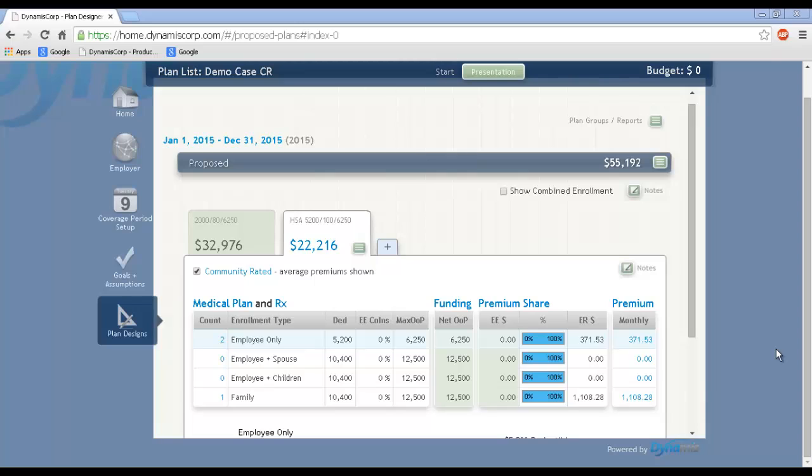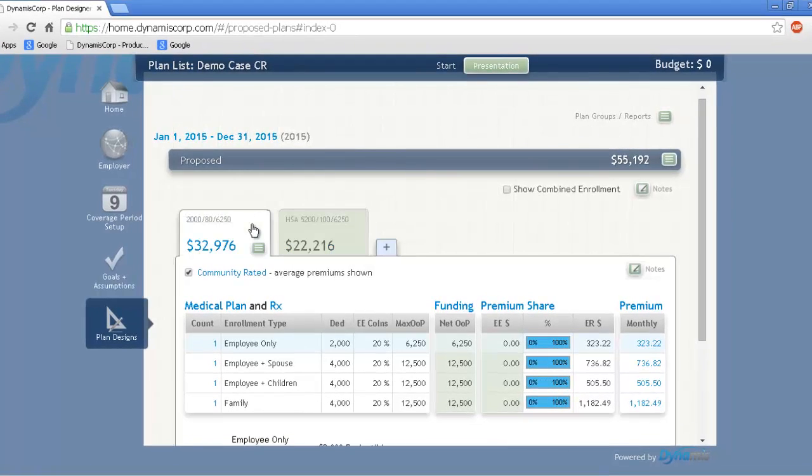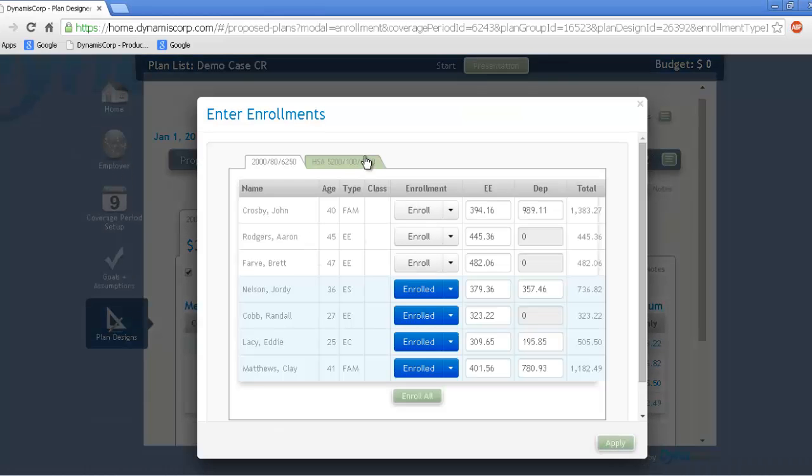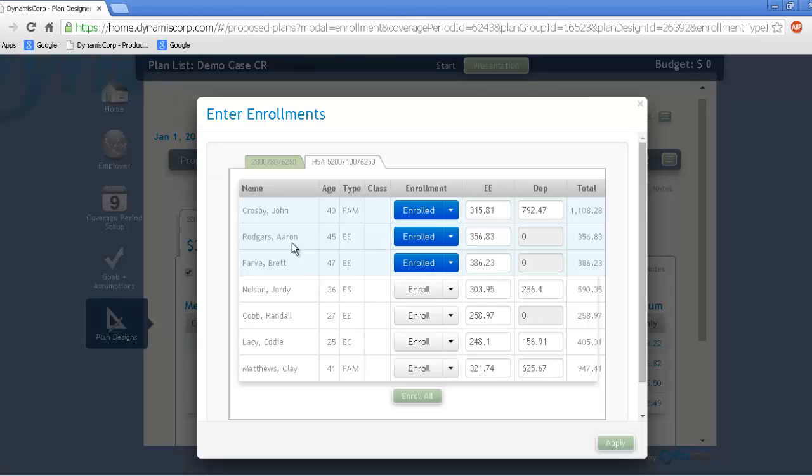This video will explain the sticky enrollment function in community rated plans in Dynamis. So here's a sample proposed community rated plan group with a dual option. The key is if we look at our enrollment, we'll see that we have specific people enrolled in specific plans. And if we click on our enrollments and take a look at our enrollment counts, you'll notice we have these enrollments mapped, each person to a particular plan.